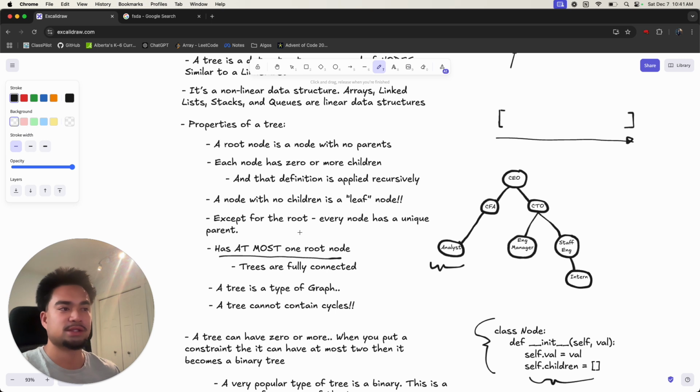Another property that you'll notice is like every node has a unique parent except for the root. You can see this analyst has a parent of CFO. Eng manager has a parent of CTO. Staff eng has a parent of CTO. So everybody has a unique parent. If you do something like this, where the eng manager has 2 parents, that is like no longer a tree. So this is important. Every node has to have a unique parent. This is not a valid tree.